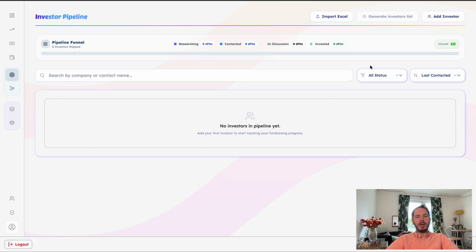At the top of the page, you can see the pipeline funnel. As you add more investors across different stages, the funnel spreads and gives you a live snapshot of where your entire fundraising effort stands at any moment.